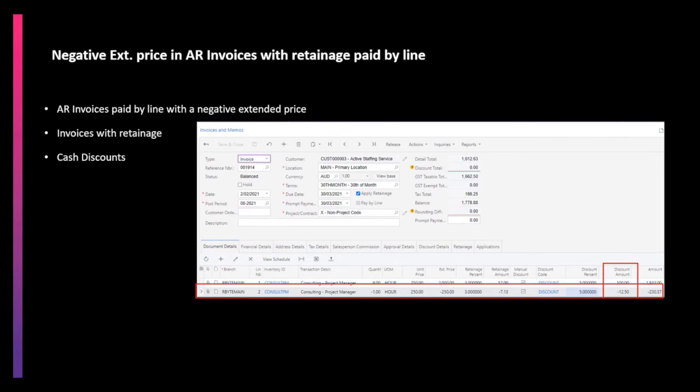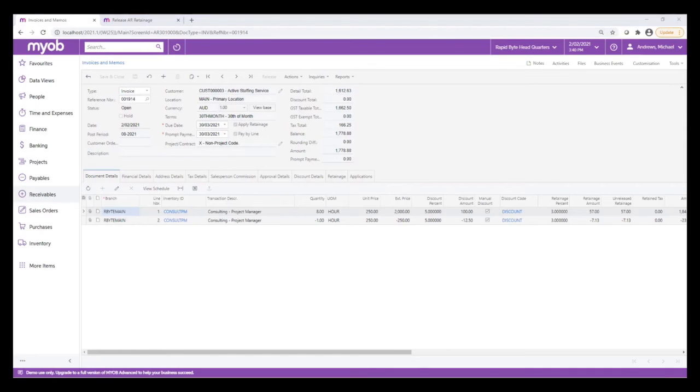Negative extended price in AR invoice with retainage and paid by line. In earlier versions, invoices paid by line could not have a negative extended price. It was not possible to reduce the amount due to a customer once an invoice was posted. In this version, we can have an AR invoice paid by line and have a negative extended price. For invoices with retainage, the negative extended price supports the retainage also. The application also supports the discount calculation for these lines with negative extended price.